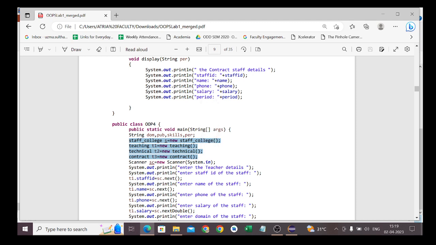For that object is s. Wherever the new keyword is there, we tell it as we are going to create an object. That you need to remember. Object of which type? Staff underscore college. New teaching, new technical, new contract. So these are nothing but objects we are going to create.